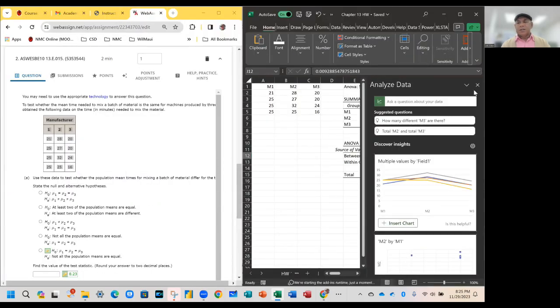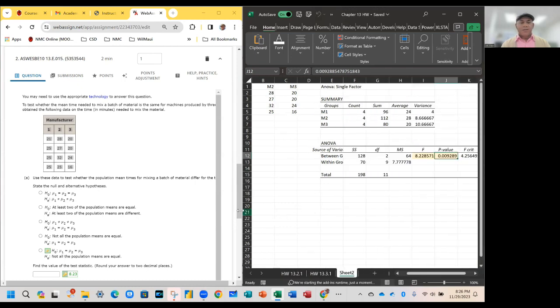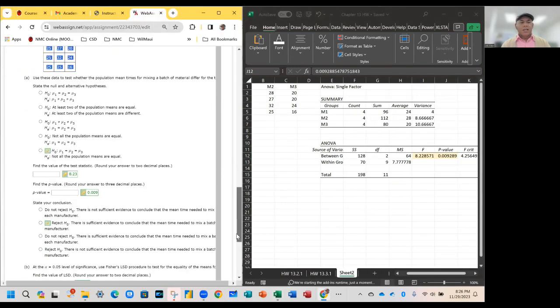Now, so let's close that one. So if I came here, I can see that the hypothesis setup is going to be the same every time. It's going to be is mean one equal to mean two equal to mean three, however many means you're testing. So you see that my F statistic is 8.23, my p-value is 0.09009, so that checks out. So I reject the null because my p-value is less than my alpha. So we're done with that.